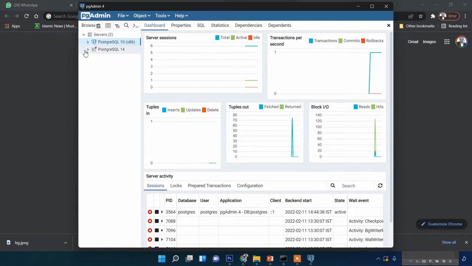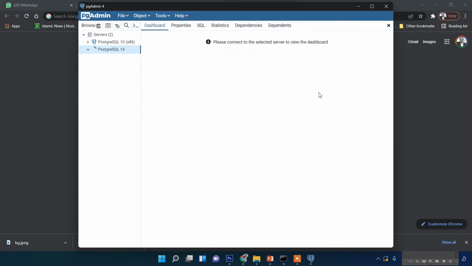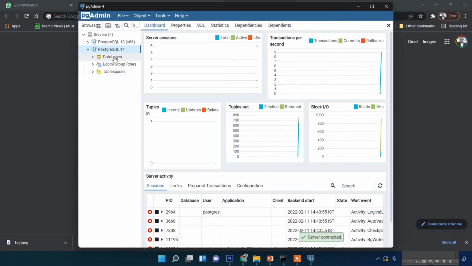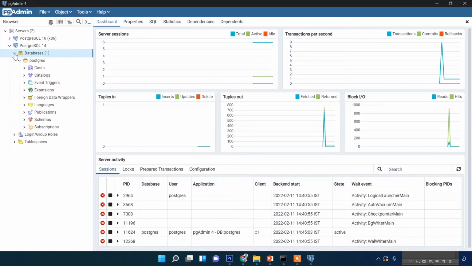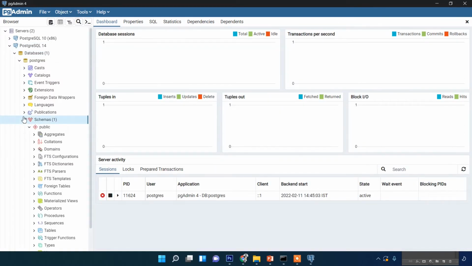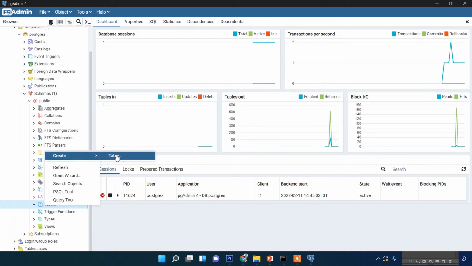So we can connect. I had installed version 10 also, so 10 is successfully running here. So this one, admin, let's save password, and now this one is also connected, our latest version. And inside this, if you go to schema, under schema you can see the tables. Currently there is no table, but here we can create tables also.